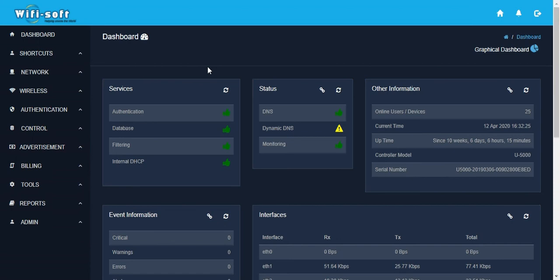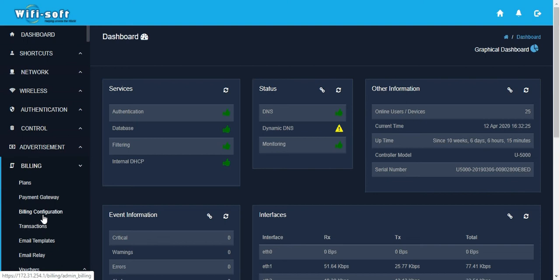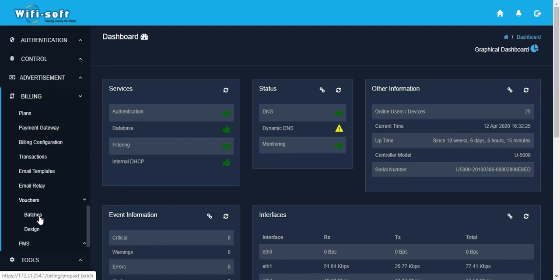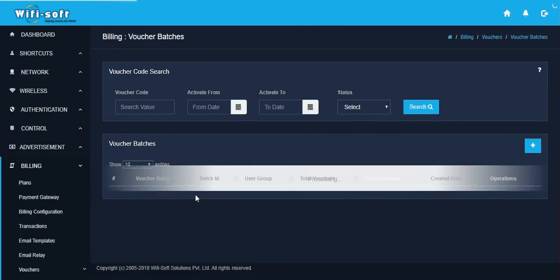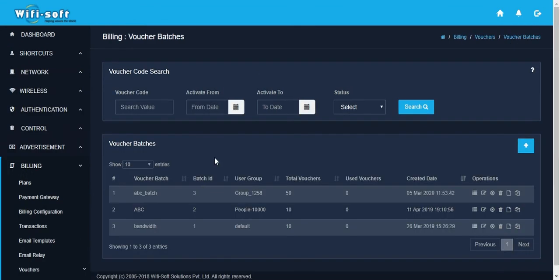So let's look at how to set up vouchers and how to configure vouchers to be used on a hotspot. To create vouchers, you will have to log into UniBox administration and then click on billing and then go to the vouchers section. Under the voucher sections, you can create a different batch of vouchers. So generally when you are creating a batch, you'll have to create a batch of a set of vouchers. Let's say you want to create a batch of 100 vouchers that would be distributed at a given Wi-Fi hotspot.